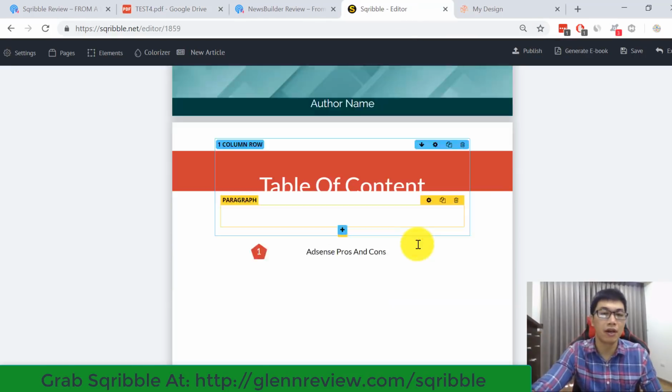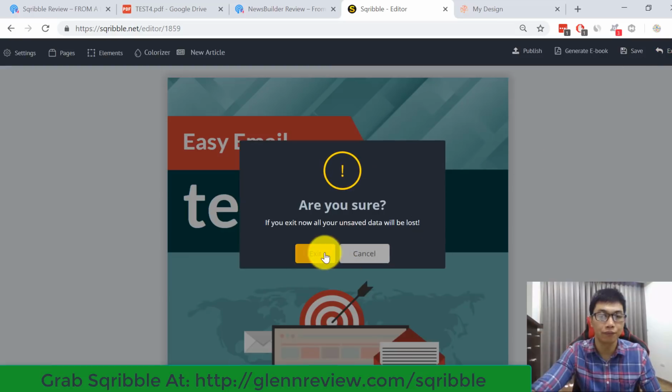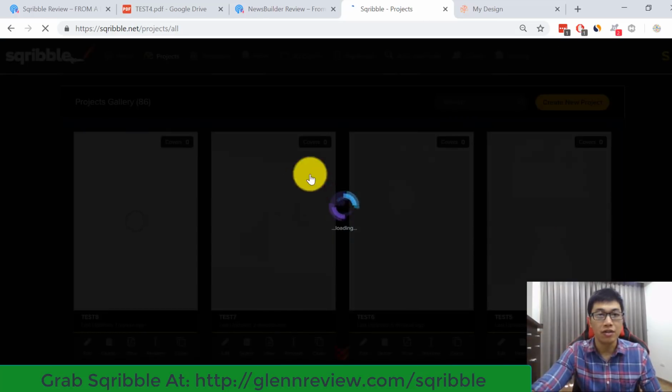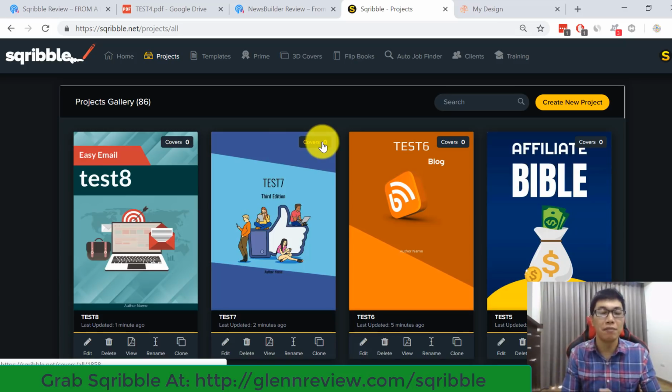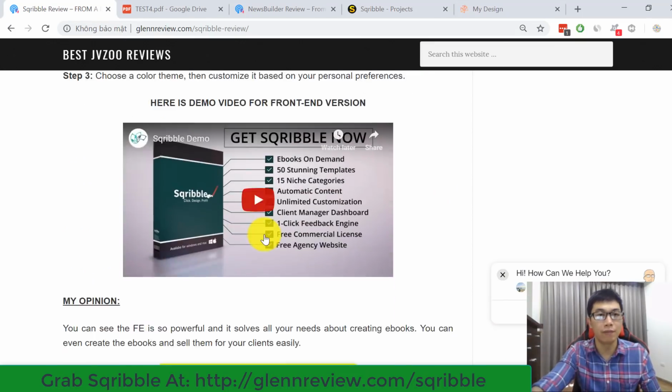Okay, here are just some sections inside Sqribble, and this is just to give you an overview about the front-end purchase. I emphasize again, if you buy the front-end purchase, you have 50 templates inside your Sqribble dashboard, and you have 5 project types. You can use 5 project types to make your content. You can turn your content into your ebook, and you have a free commercial license, so you can sell your ebooks to your clients, and your clients can view your ebooks, and they can leave comments on some pages inside your ebooks.